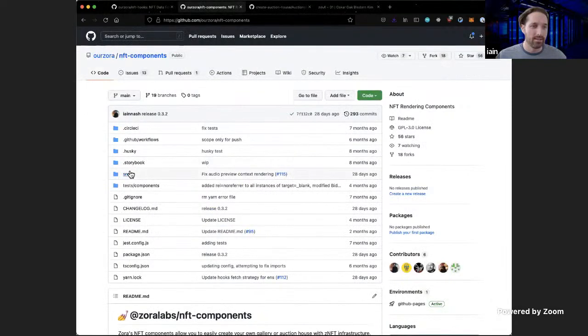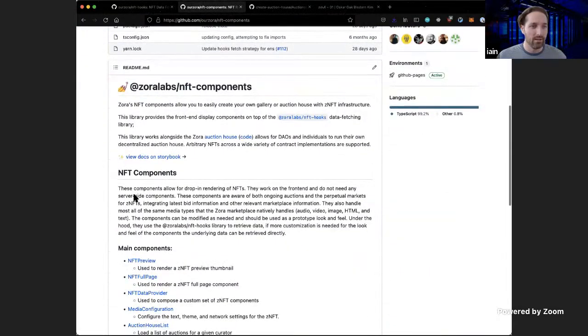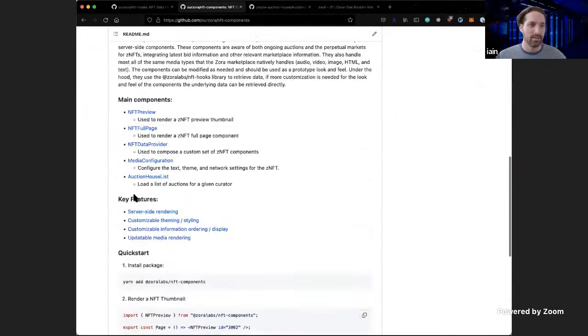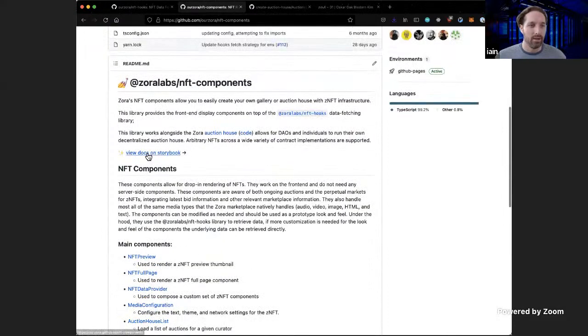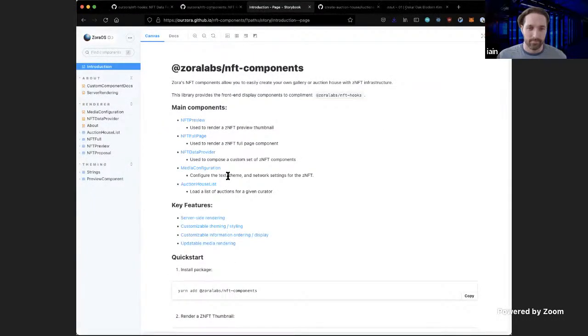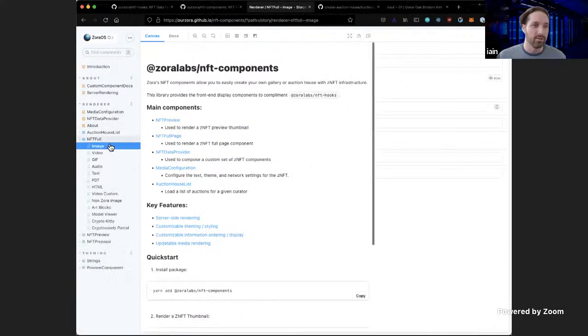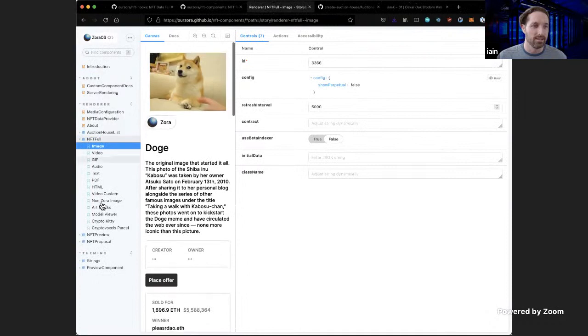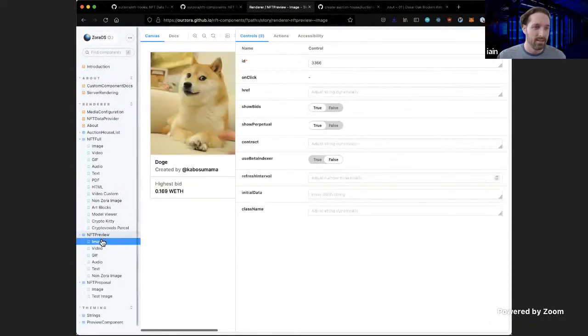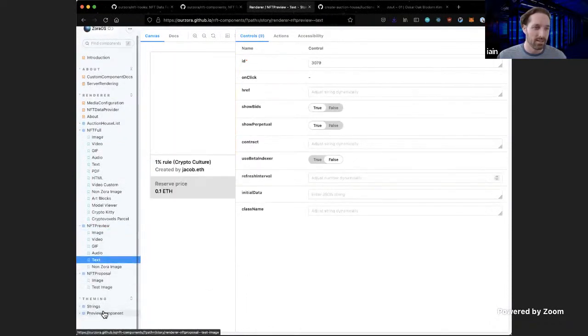NFT components is where all of these are configured. If you don't want to use Next, or you don't want to use this template, or if you're just doing a blog and you want to embed NFTs and allow people to bid, or even just let people see NFTs, you can use the components directly. And here's the full documentation on those components.